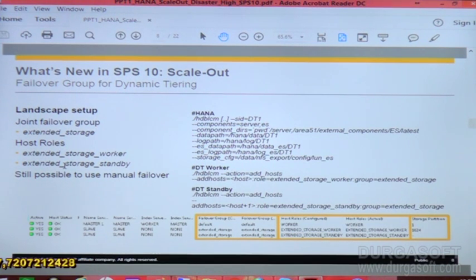So in the landscape setup here, we join the failover group, which has extended storage. We have host roles: extended storage worker and extended storage standby. It is still possible to use a manual failover.